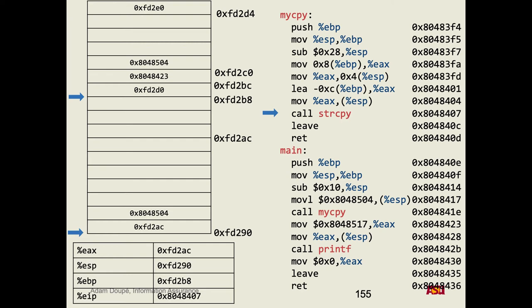So the goal when doing this is to override the base pointer of the function that called string copy. That is one thing we can do, overwrite that base pointer. And then what's 4 bytes above the base pointer? The instruction pointer. What happens if we overwrite that instruction pointer? We can make the program go wherever we want.